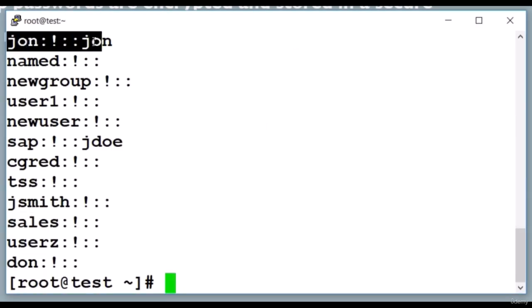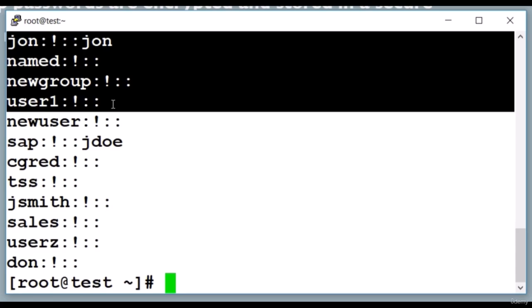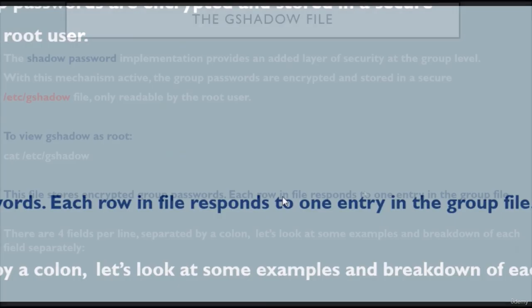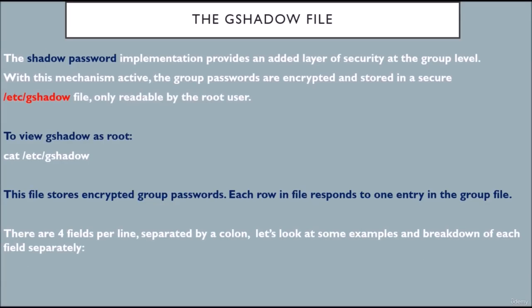It has many entries in here, and we will cover each of these fields shortly. This file stores encrypted group passwords. Each row in the file corresponds to one entry in the group file. There are 4 fields per line separated by a colon. Let's look at some examples and a breakdown of each field separately.